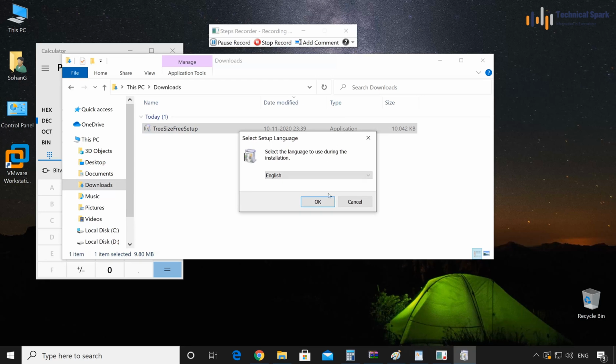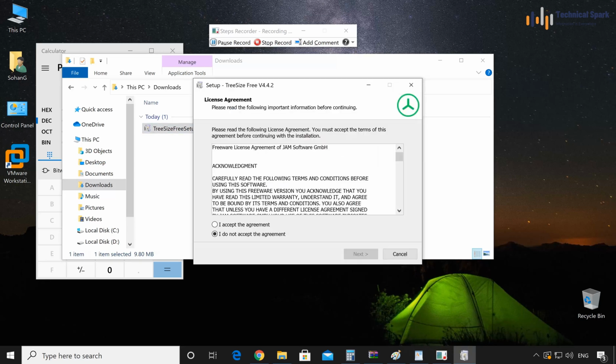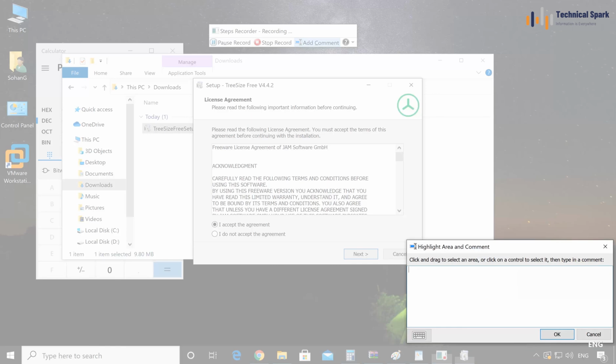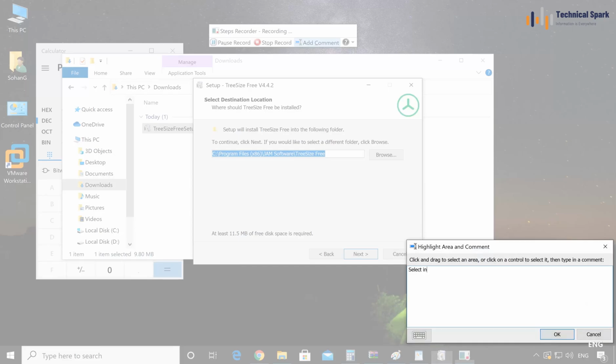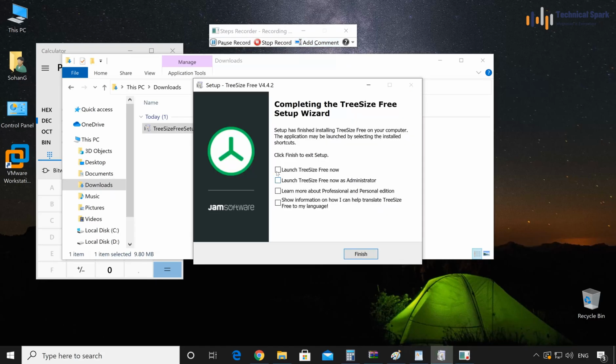It's asking for language. Click OK. Click on accept. And whenever you want to add any comment into your recording steps, just click on add comment and provide any title which you think is applicable for your current screen. So let me type here license agreement. Click OK, and now next. In a similar way, you can add more comments for each screen. At last, click on finish.